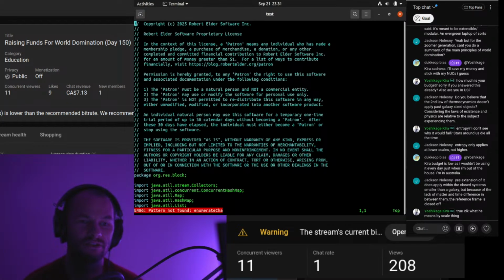Yes, it does apply within closed systems smaller than a galaxy, but because of the lack of matter and time difference in between them, the reference frame is closed off.